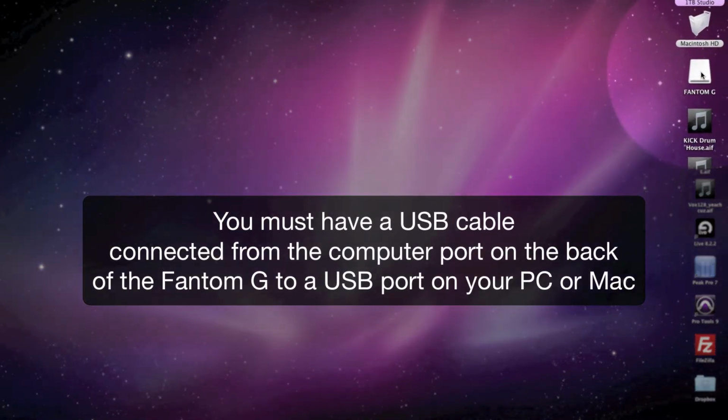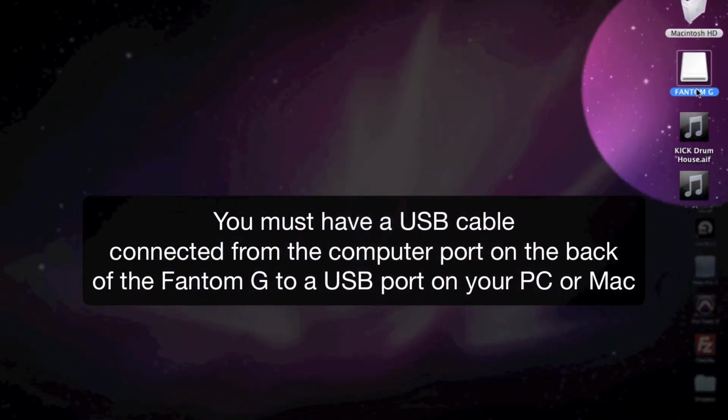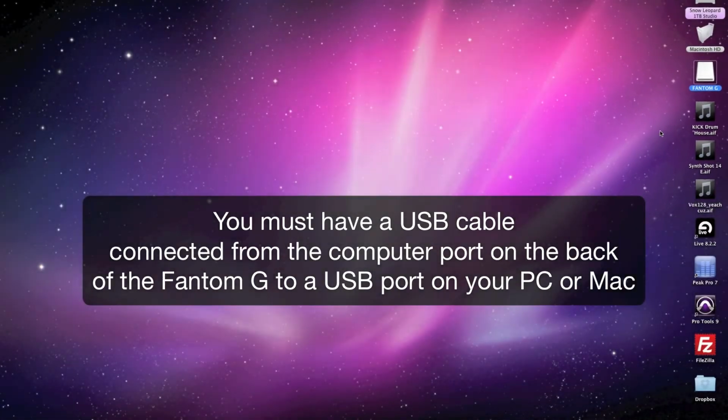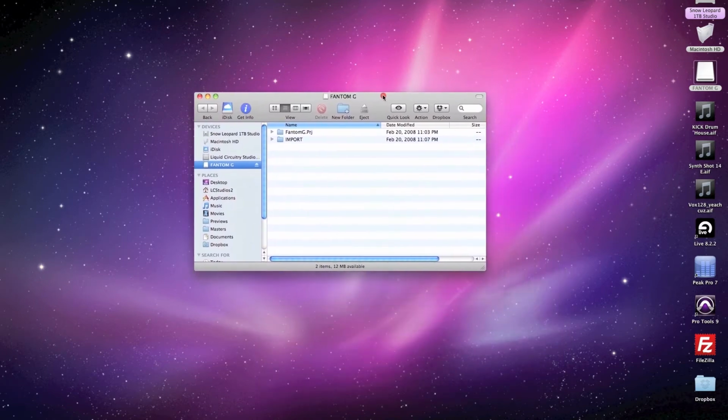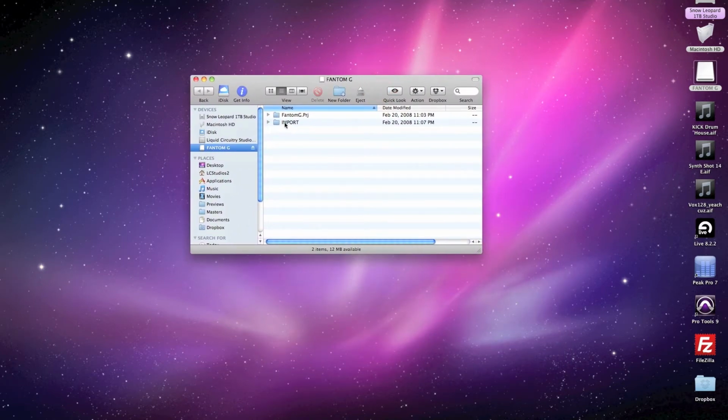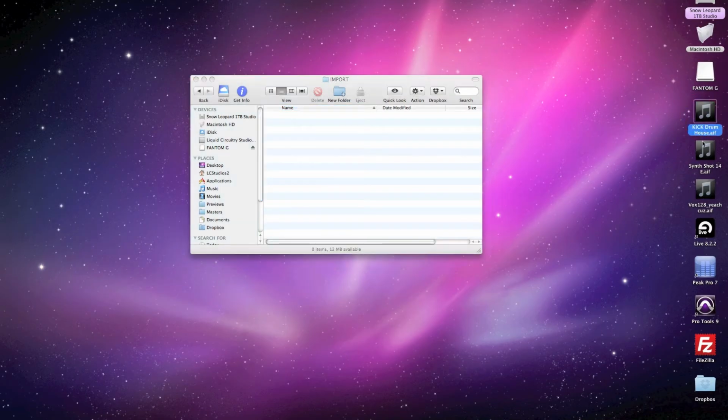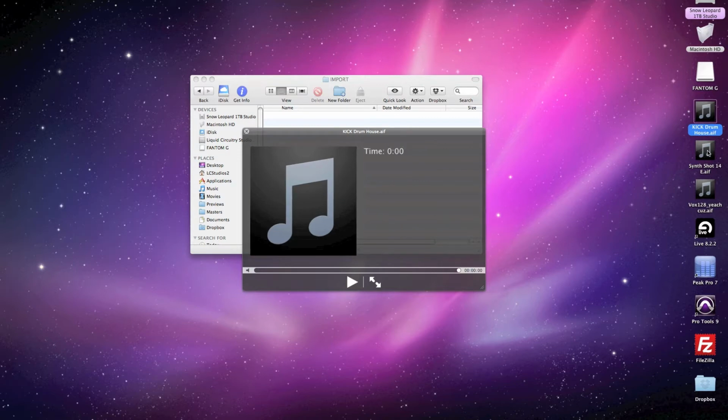As we can see here, the Fantom-G mounts to my Mac's desktop as an external storage device. Double-click to open it up. Now let's double-click to open up the import folder. Now let's drag a couple of samples I have here on my desktop into this import folder.